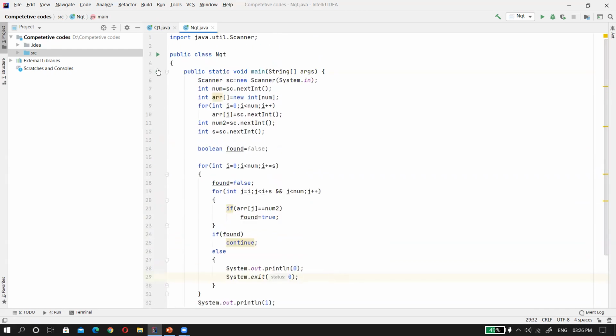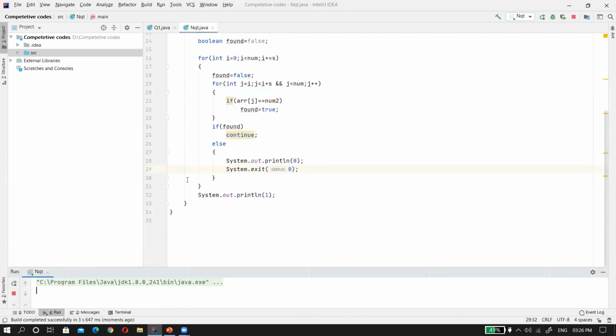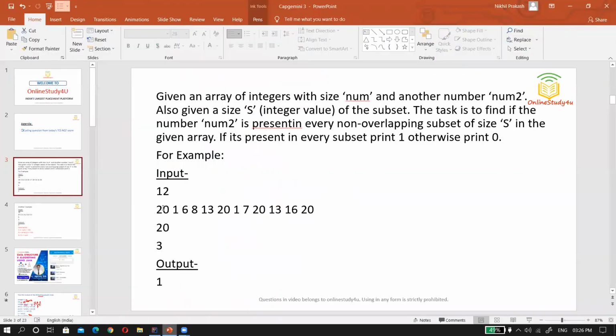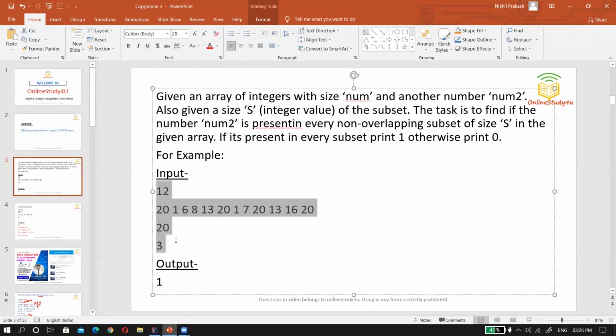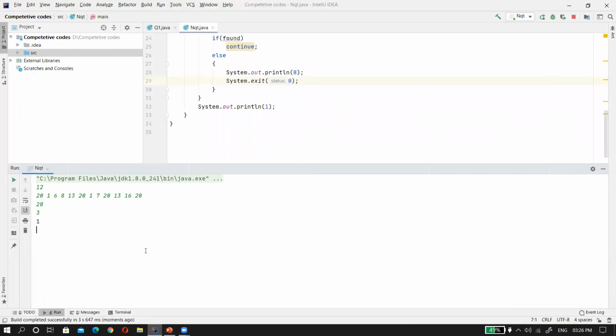Let us check our test cases. So I am running it. Okay, it is executing successfully. Let us copy the test case from this. So this was our first test case and it should give the output as 1. You can see it has given the output as 1 here.